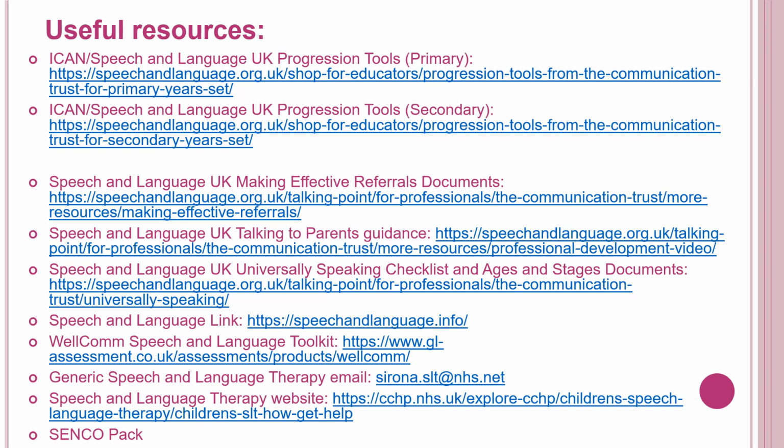Progression tools are available for ages 4 to 11, and you can buy them for individual years or as a primary bundle. They have a range of questions to assess areas of language and take about 30 minutes to administer. These were created by ICAN, now Speech and Language UK.